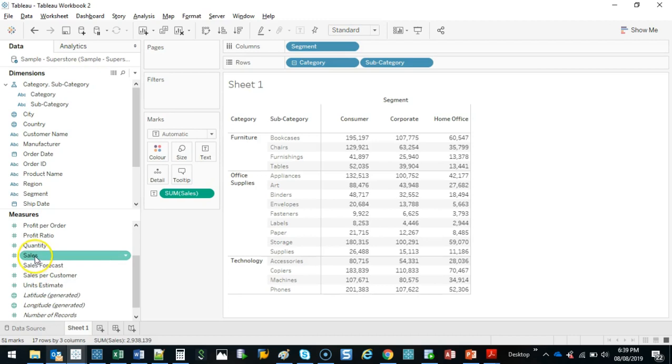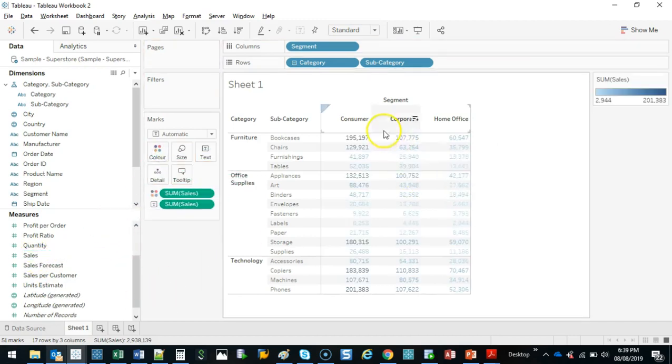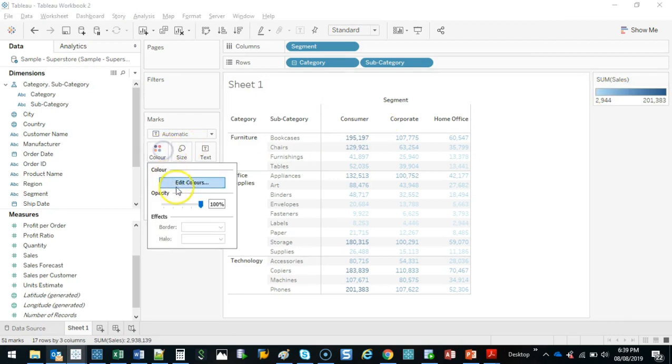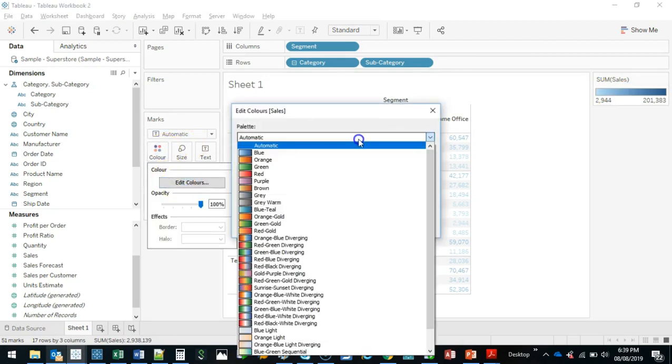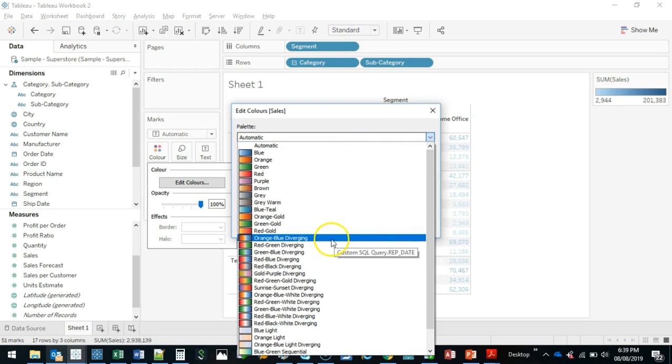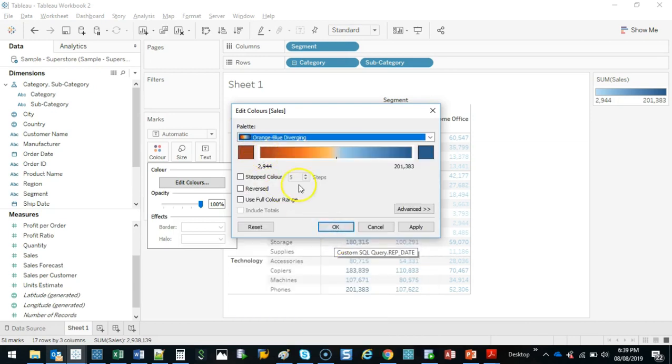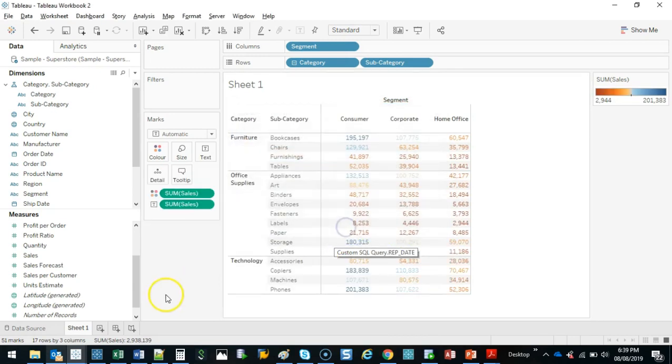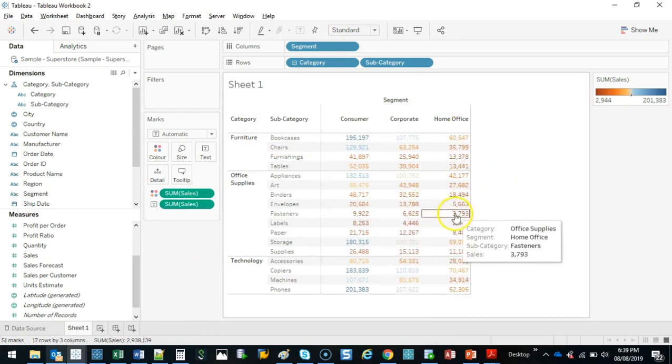So if I grab sales and I'm going to drop it into color like so, you'll see that it has now changed. Okay, so let's change this color a bit. Let's double click. Actually, I might go here, edit color. We're going to go to, let's say, orange blue. The lower value is going to be orange, and we'll go okay. So now we can see it a little bit better, right? Still not super obvious which one the lowest is, okay?